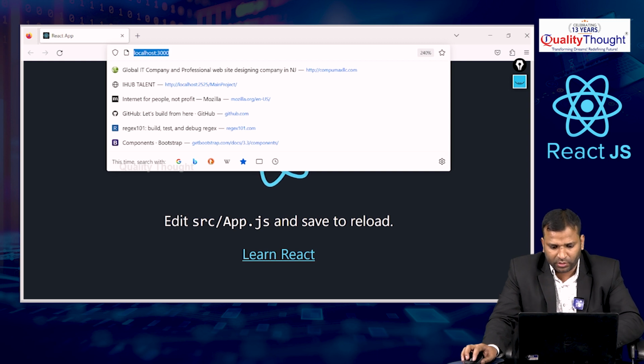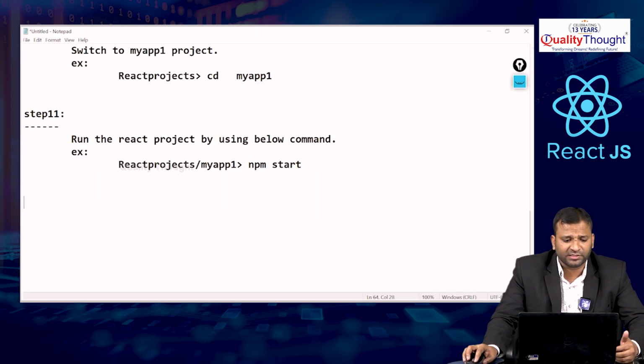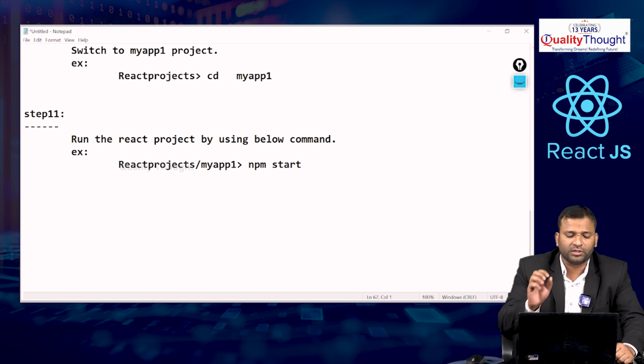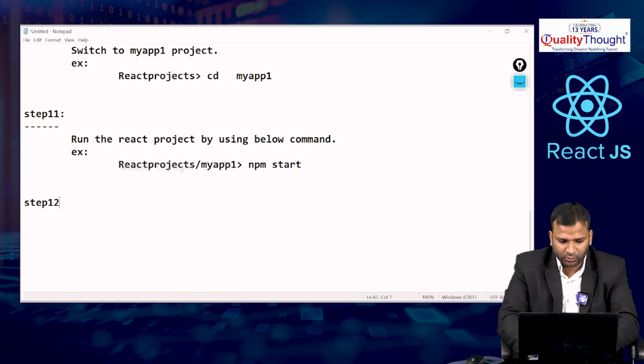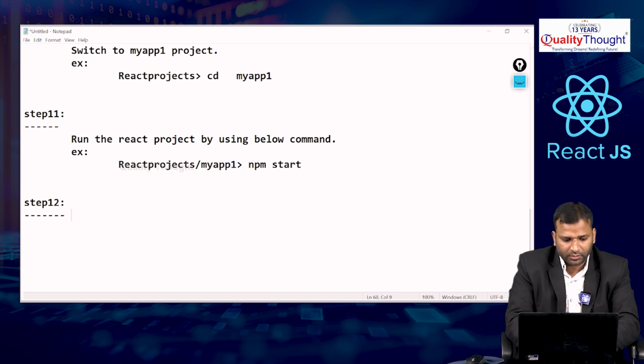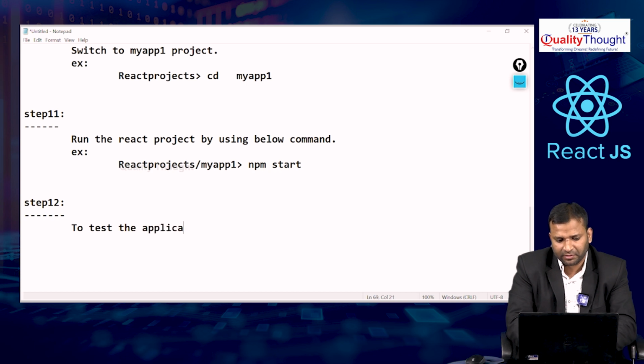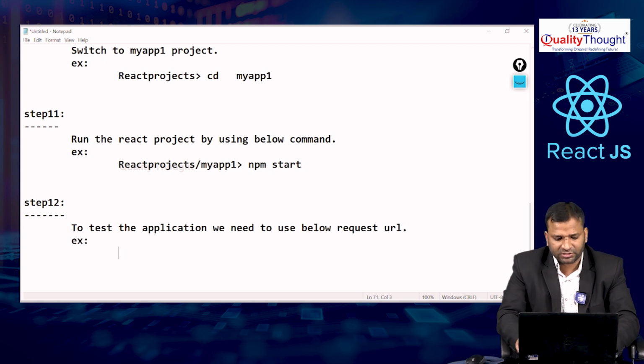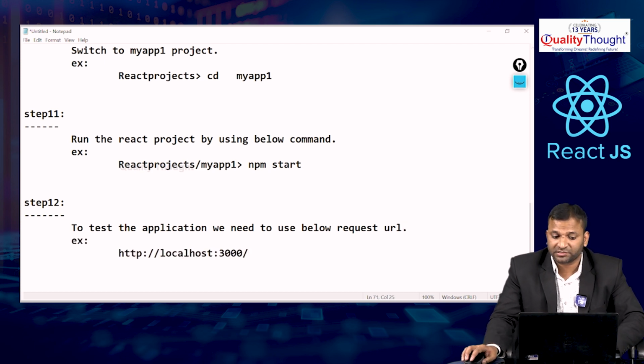I will give the URL also, because on some laptops the browser will not open automatically since they don't choose a default browser. So let me go to step 12, to test the application. To test the application, we need to use the below request URL. Below request URL means you need to type this.